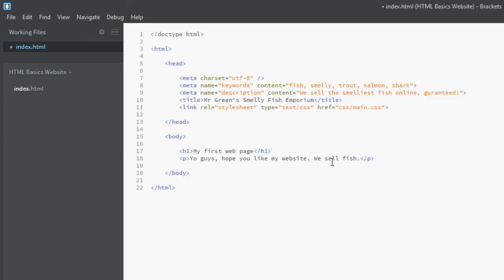Just a quick overview again of the head and the body. In the next lesson, we're going to start to flesh out the body even more and actually build on creating our website. I'll see you guys then.